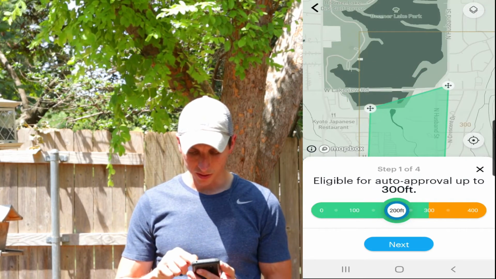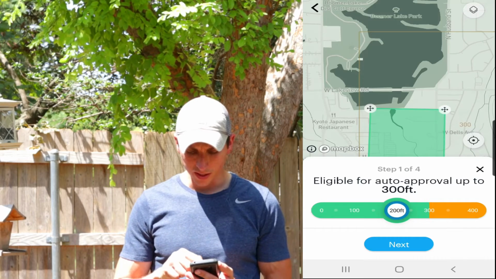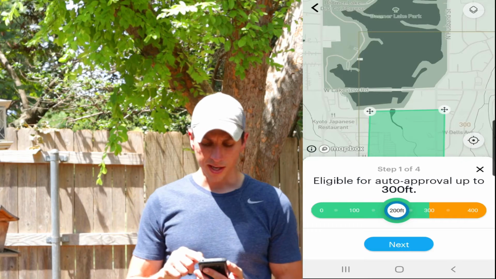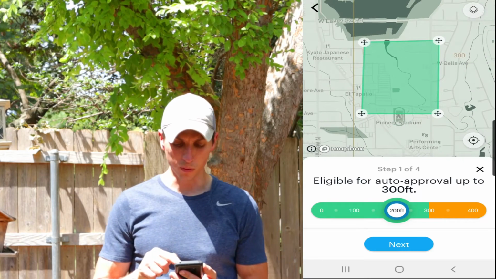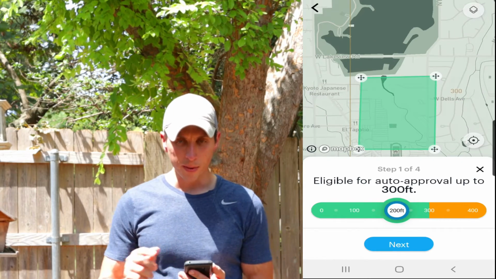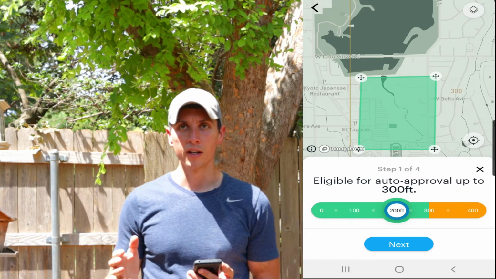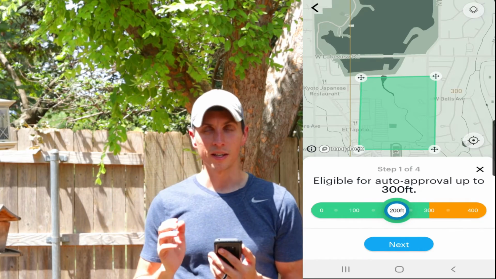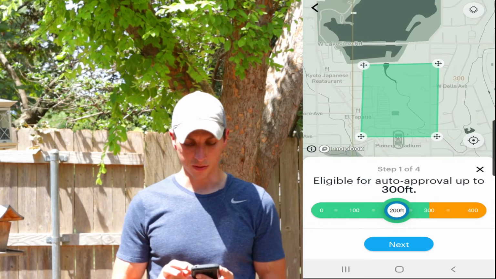So make sure you don't get too crazy with it. And also, guys, keep in mind that you have to keep your drone in line of sight. So if you request approval for a really big, large area, make sure you're keeping your drone in line of sight, okay? If you're not, you're flying illegally. There's a reason for that.